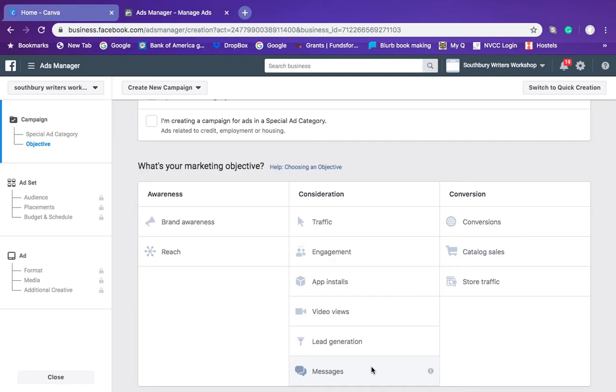Messenger ads are becoming really powerful and really popular. Most messages on Facebook get like an 80% open rate versus email, which is usually around 2. So Messenger ads are really powerful. That's another video. Use bots and stuff.